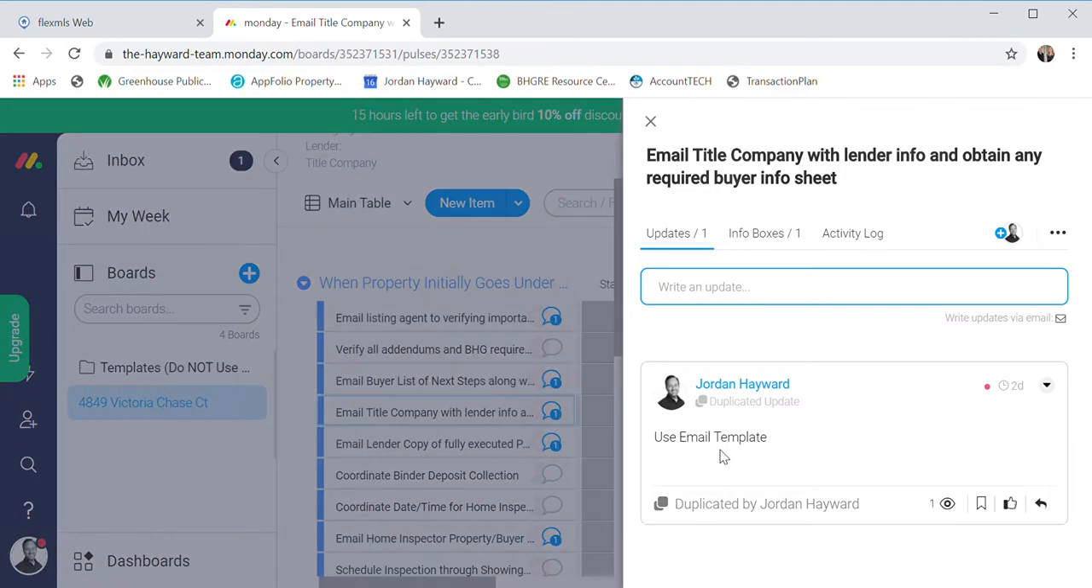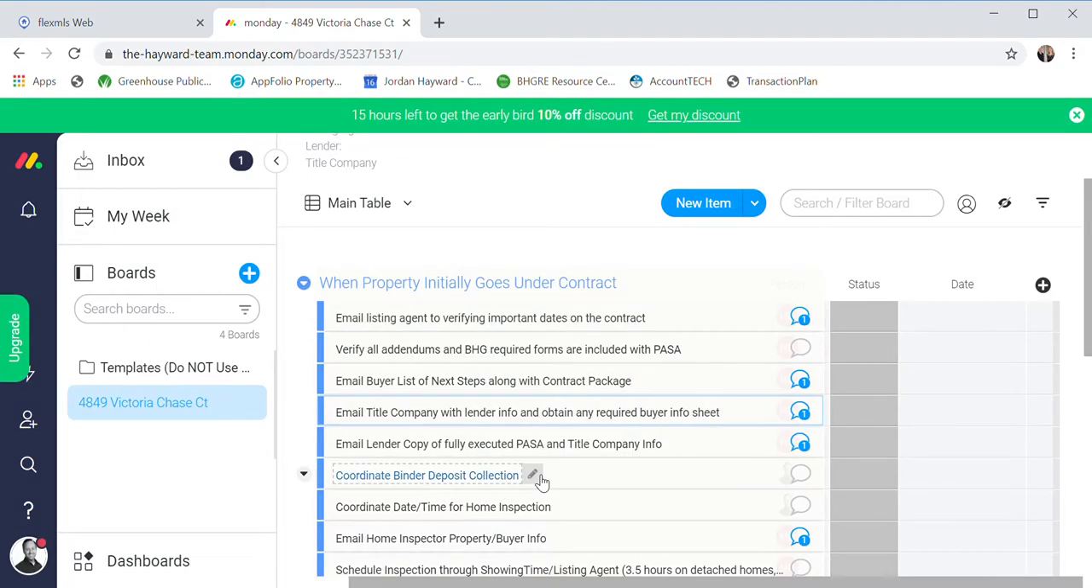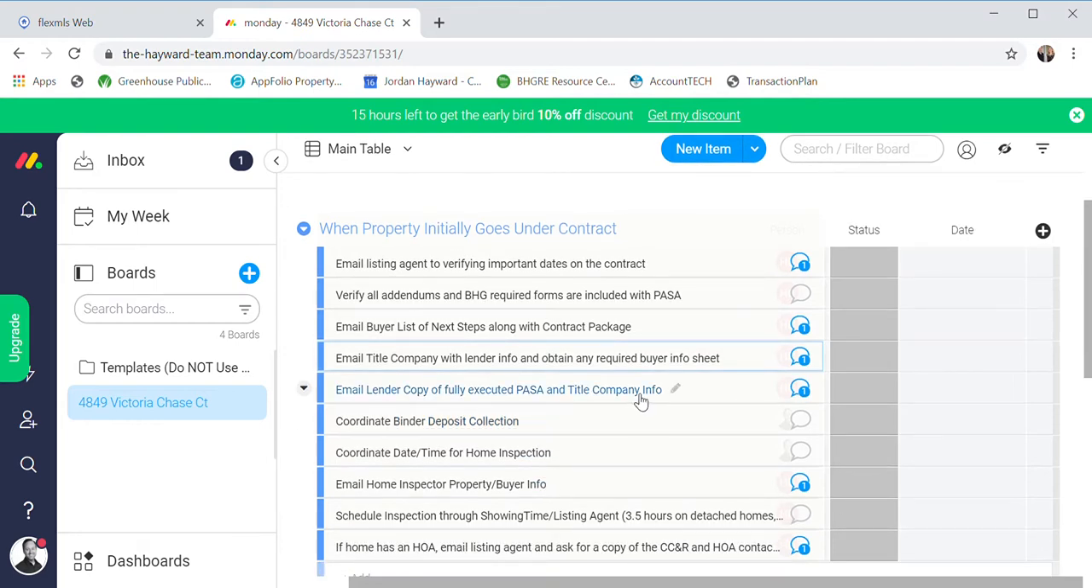Again, there was a conversation piece that goes with this. Use the email template, and this is the email template that we're going to use. And I want to point out that I've changed this template to ask the title company that they send over any buyer information sheet that they need to be completed. And if they do have one, some of the title companies don't require that. A lot of them do, just so they have the buyer information, like contact information, email address, things like that. Get that from them, and then you'll email that over to the buyer to have them complete it.